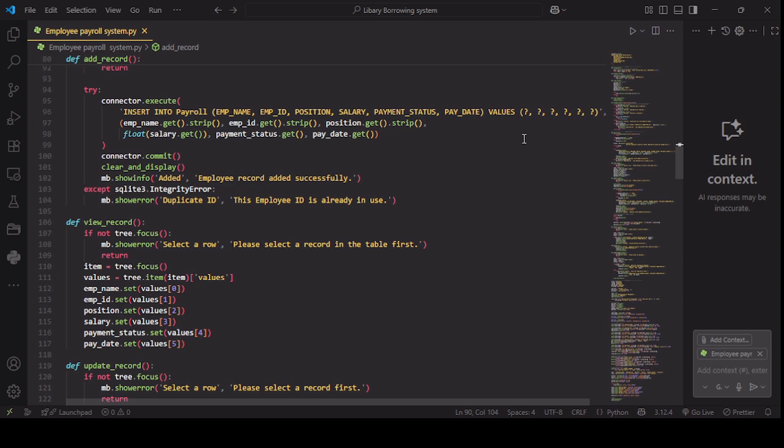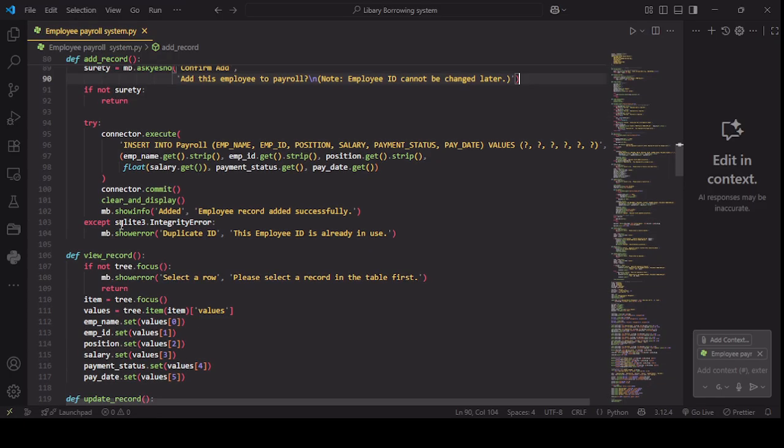Then, if all of these conditions have been fulfilled, we will run a try and except block, which will run connected.execute. It will run an SQL command, insert into payroll, and then insert all of the variables that I have defined in the code into the database. Like you can see, all of the data and all of the values have been set like that.